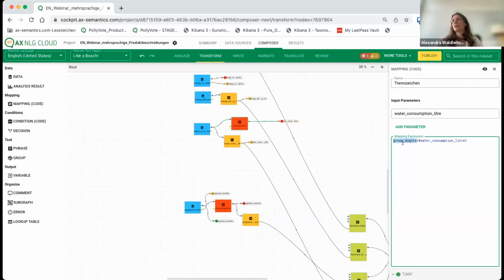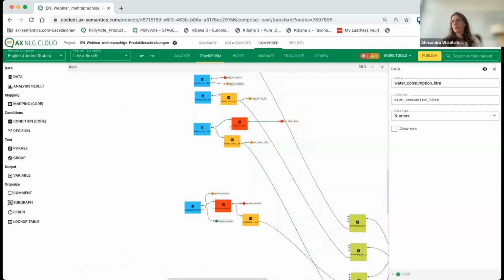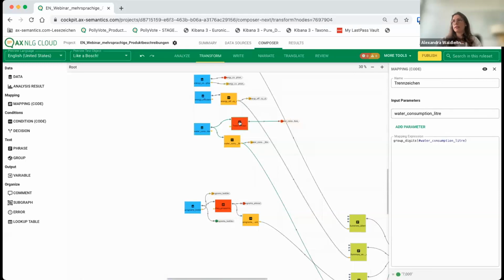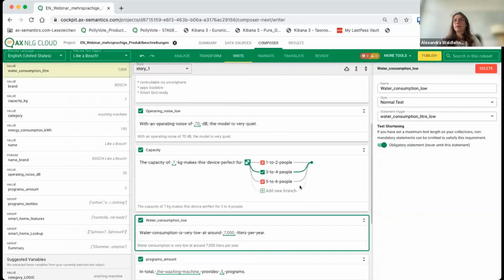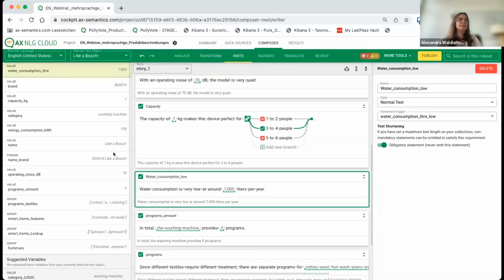So this expression leads to this sign between the digits. If we wouldn't have it, it would just be 7,000 without any signs in it. But the other stuff, the language-specific stuff, is handled automatically.